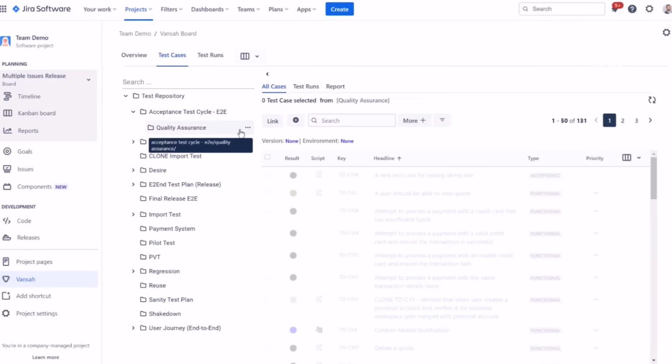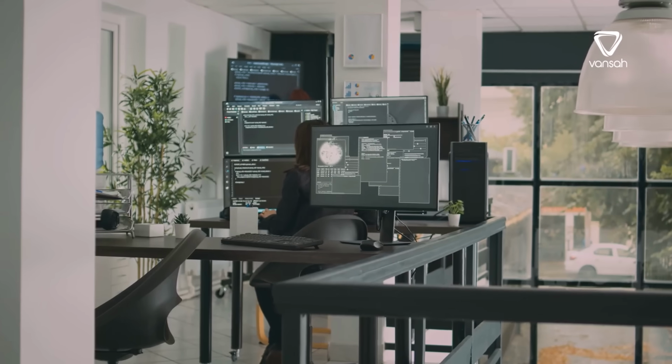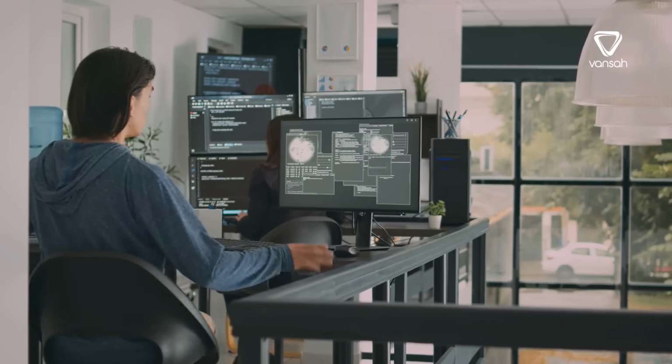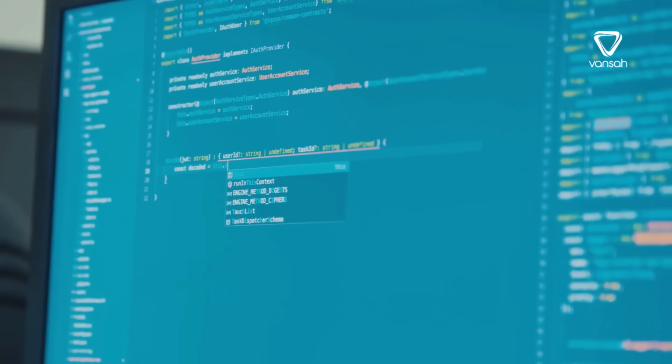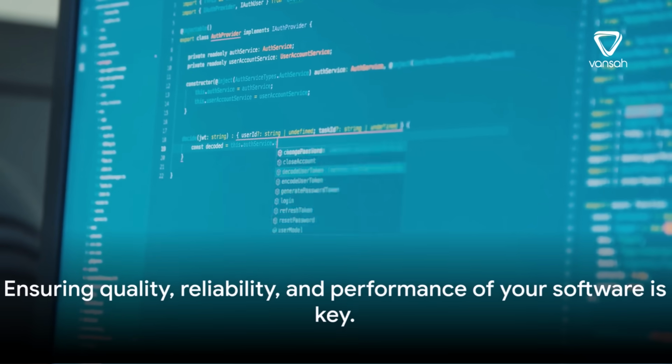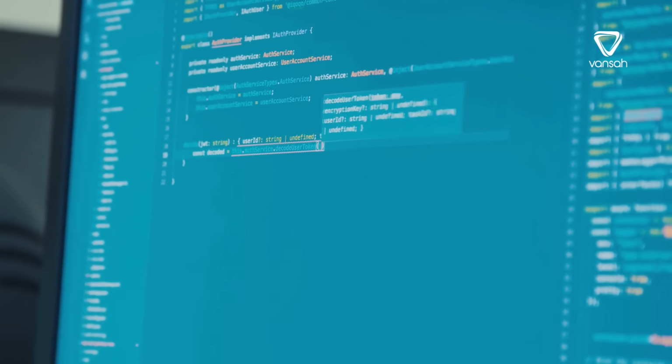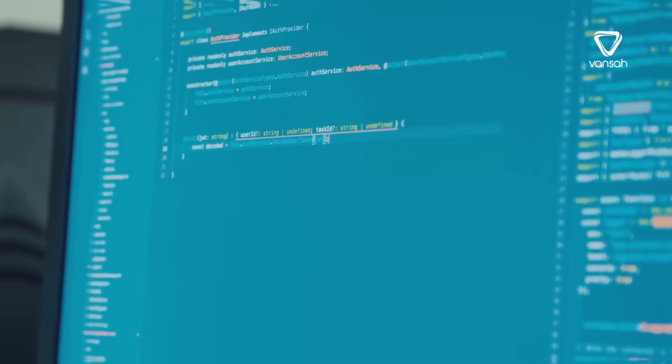A test cycle helps you identify and fix bugs, validate features, and ensure your software is ready to hit the road, or in this case, the user's device. It's an essential part of ensuring the quality, reliability, and performance of your software.